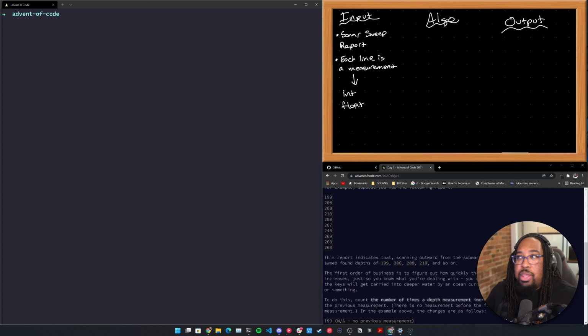Helpful. We don't know what the units are. We don't know if it's meters. We don't know if it's feet. We don't really care at this point. Not super important, but we know that these are measurements.